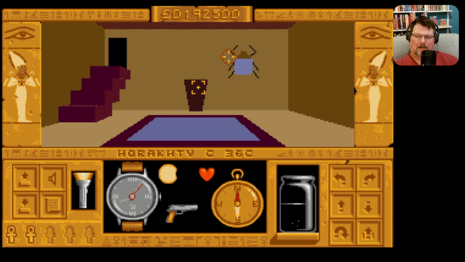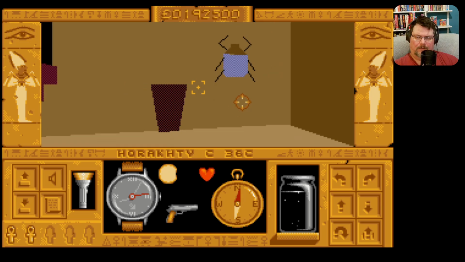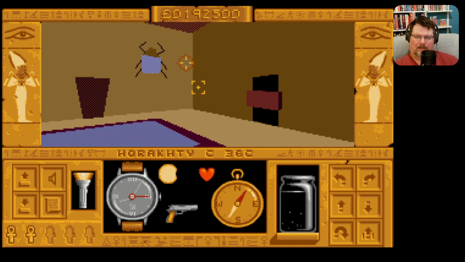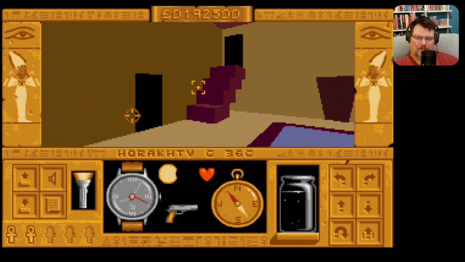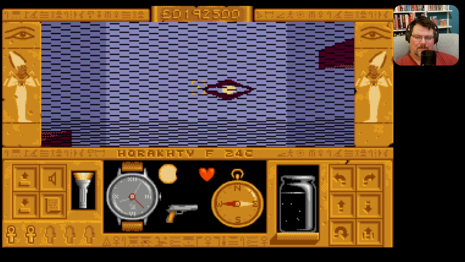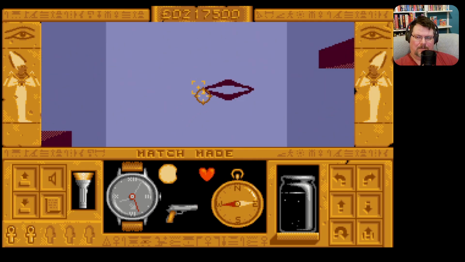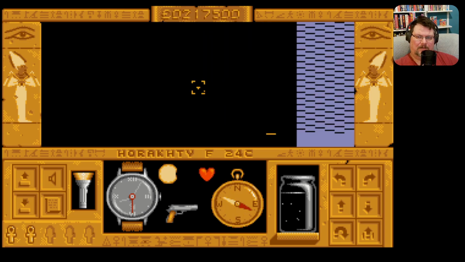Oh, right, that's the other scarab. And again, I guess this is going to be another sort of make the match situation where we have to do something with the other scarab. Right, well that takes care of that one at least.